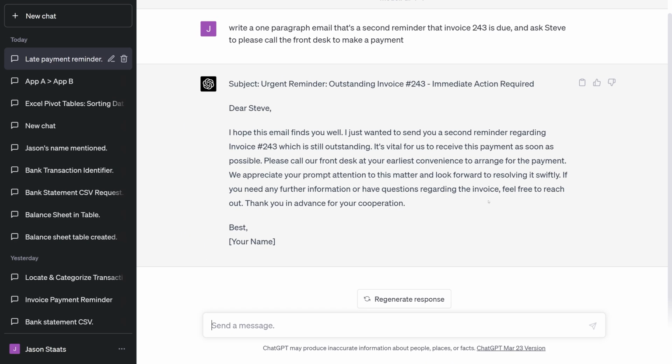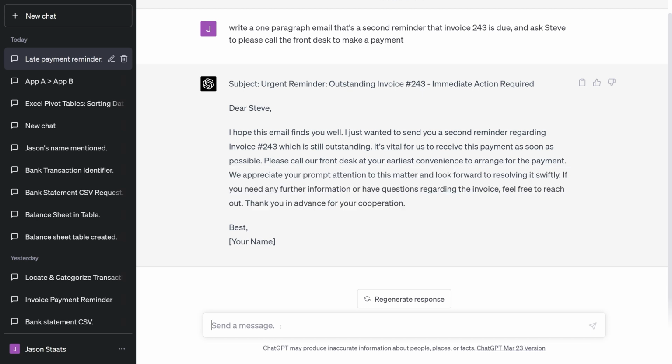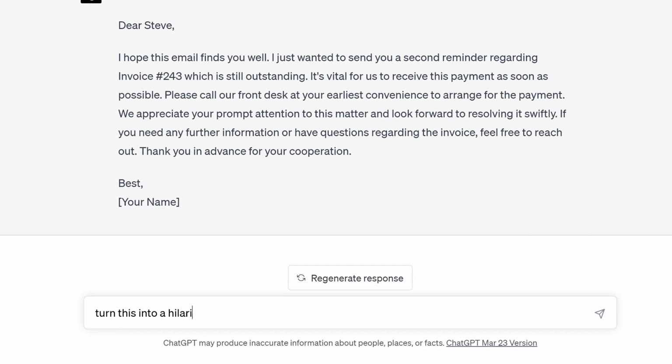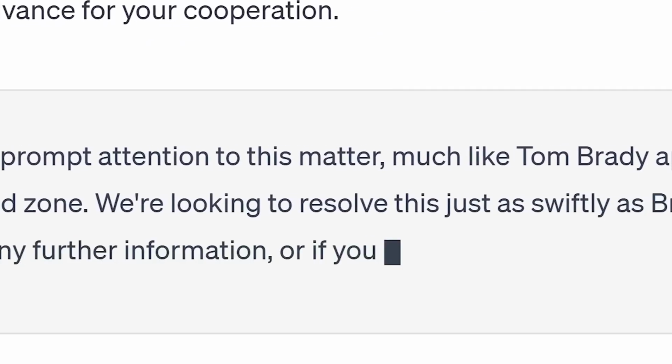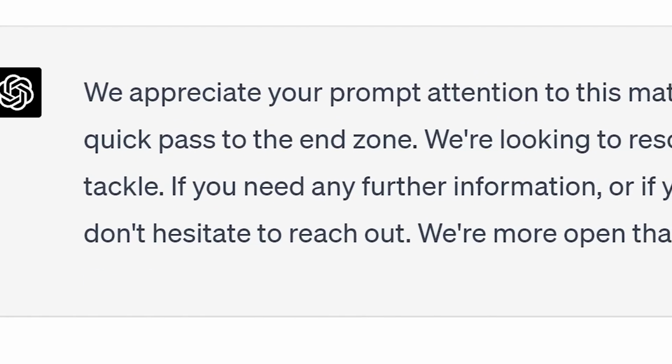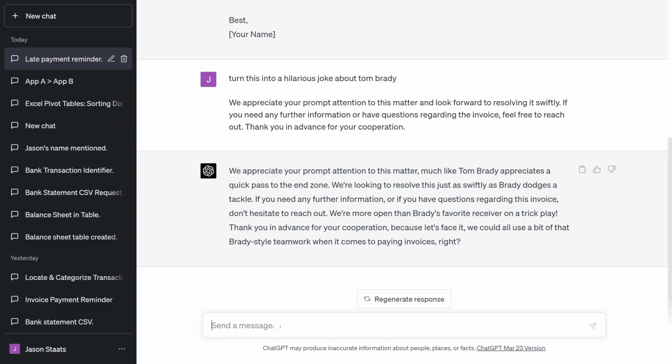Now, a couple other things you can do with this is you can take little snippets and modify them. Say, make them more friendly, or turn this into a hilarious joke about Tom Brady. We appreciate your prompt attention to this matter, just like Tom Brady appreciates a quick pass to the end zone. Am I right? We're looking to resolve this just as swiftly as Brady dodges a tackle. And if you need further information, we're more open than Brady's favorite receiver on a trick play. Okay, that was much too long, but you get the idea.